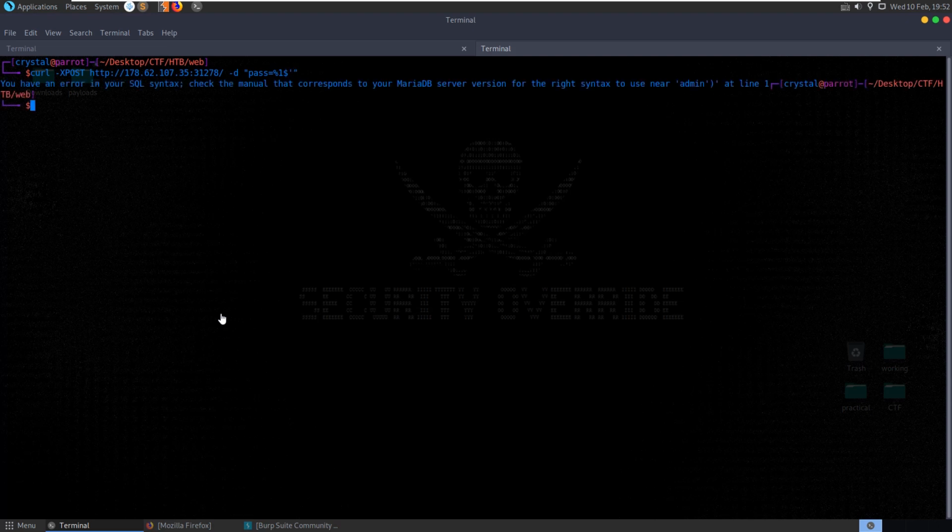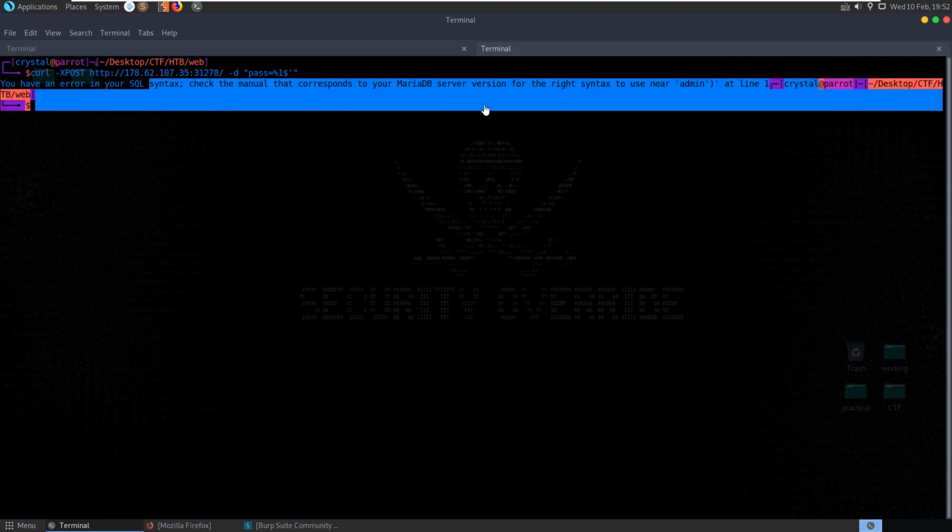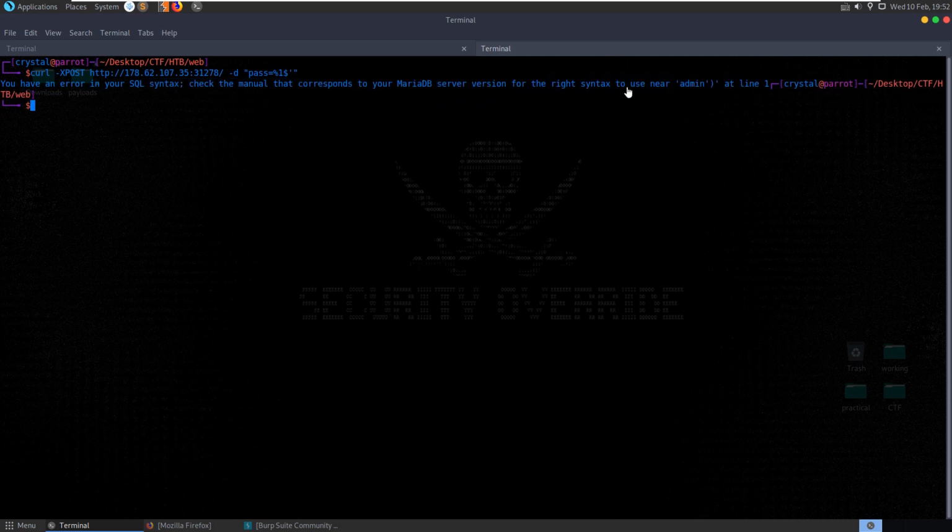Let's try that out. Yep. Okay. So the quote would have had a slash put in front of it, but because we've used a format specifier, it's removed all that. You can see that it has broken the SQL statement. You can see here we're using MariaDB, so that we'll know what syntax to use for our SQL injection here as well.